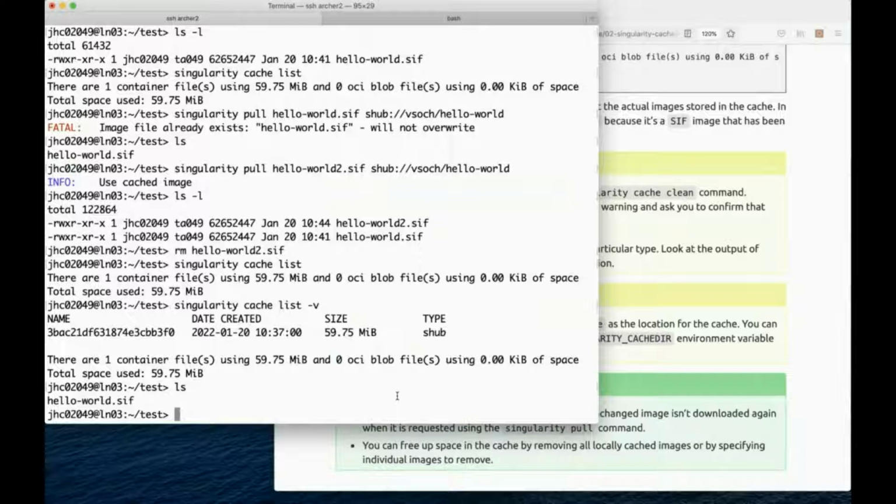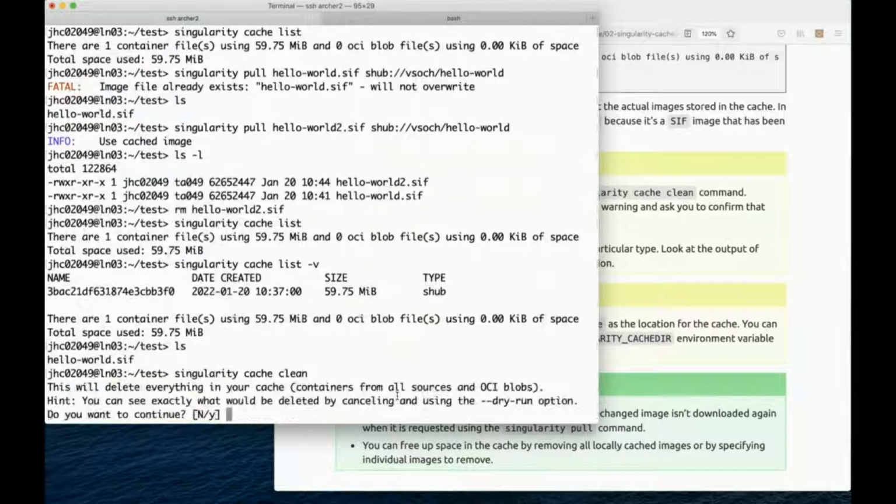If I want to empty the cache, I can say singularity cache clean. And I then get this message telling me it's going to delete everything in my cache. So I have to be a little bit careful here. In this case, I've only got one image in the cache, so it doesn't really matter.